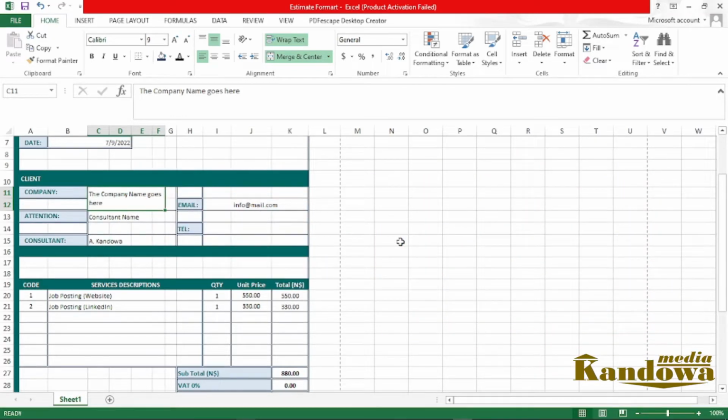I'm going to show you how you can resize your rows or columns in Microsoft Excel, right? So that's what we're going to be looking at in this tutorial.